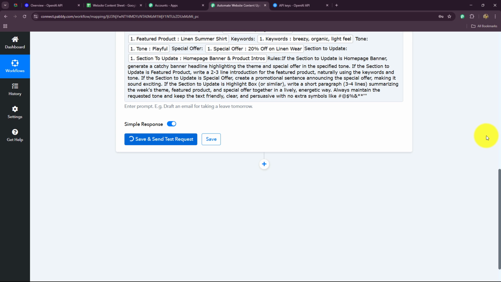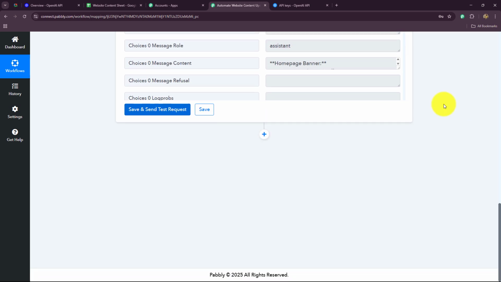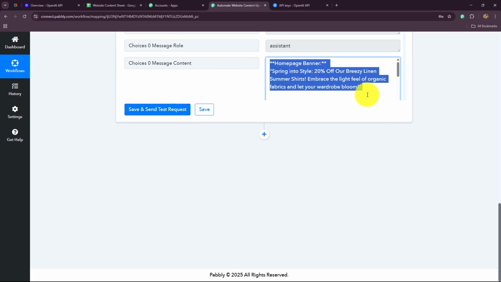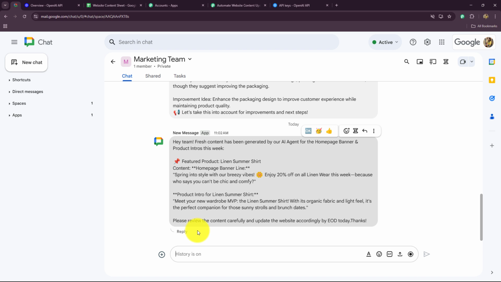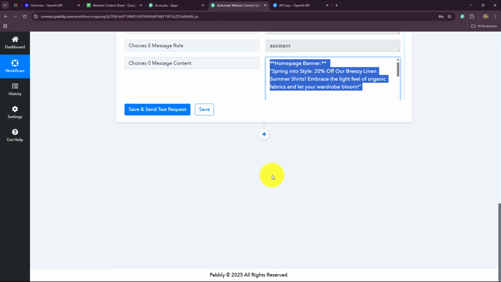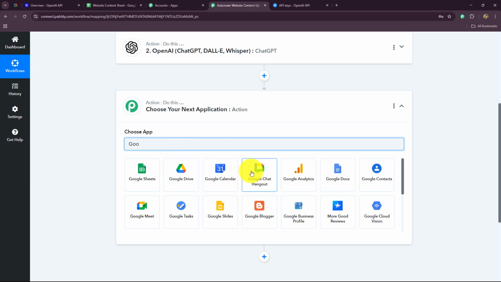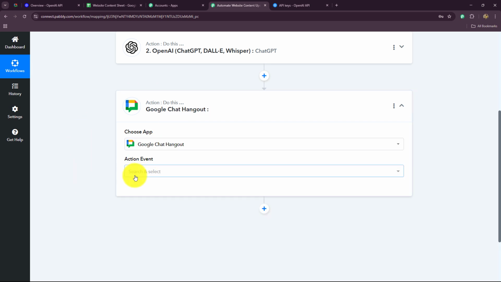So let's click on the save and send test request button after providing the on point prompt, so that the content could be generated. We got the content over here. And as the content is received, now I'm going to send it as a message to my team members on Google Chat Space so that further they can review it and make the updates. So for that, I'm going to build the connection between Google Chat and Pabbly Connect. For that, we are going to select Google Chat Hangout as our action application.